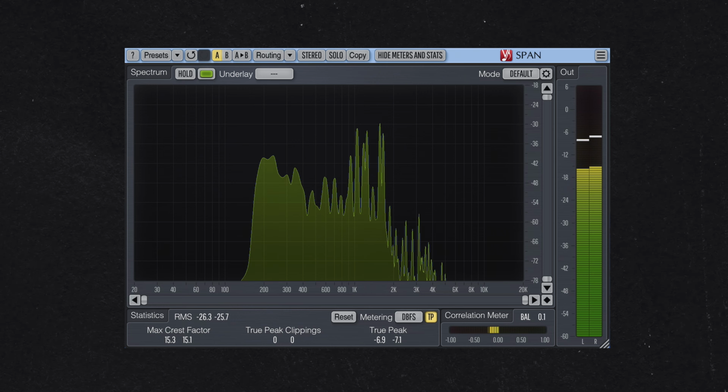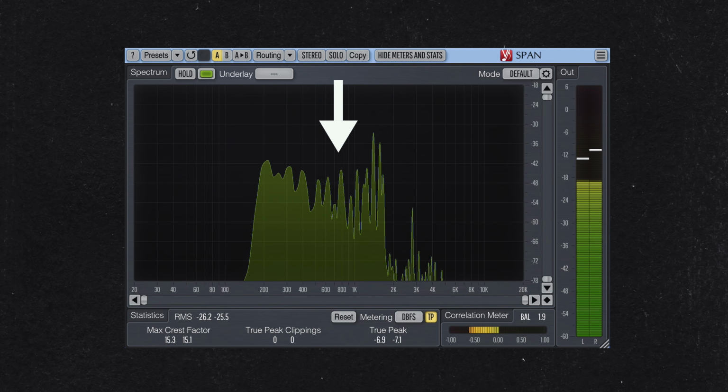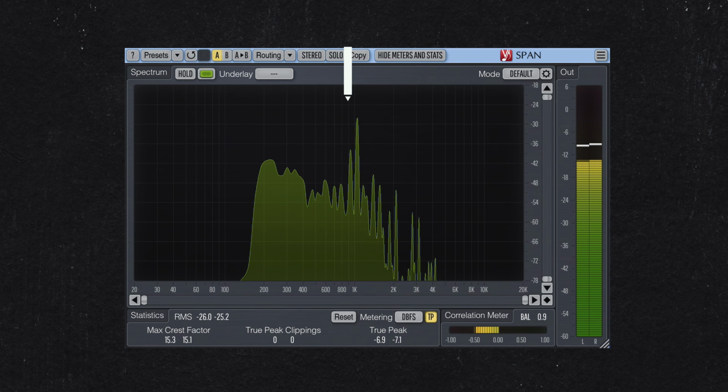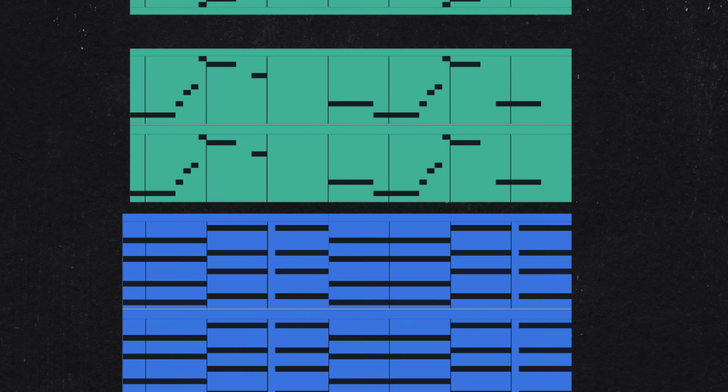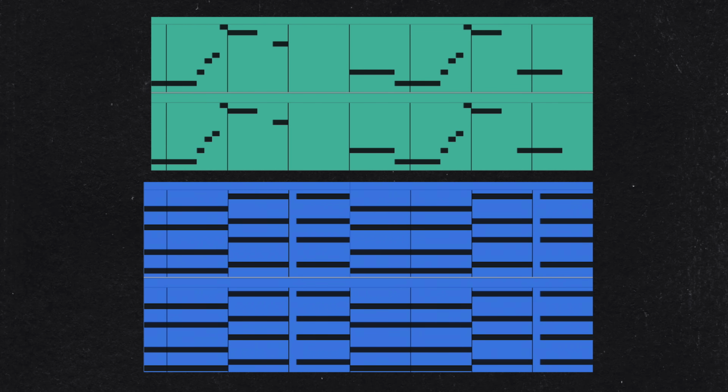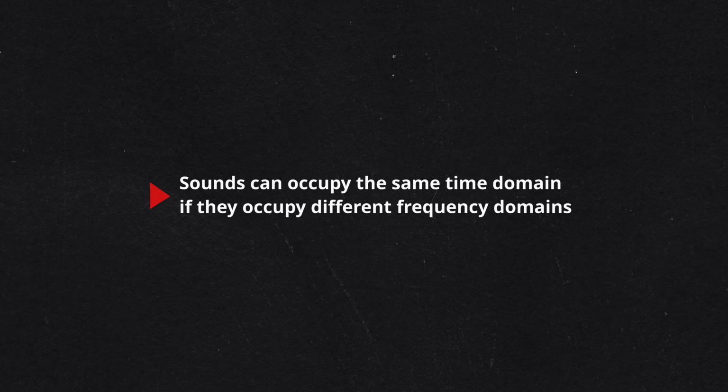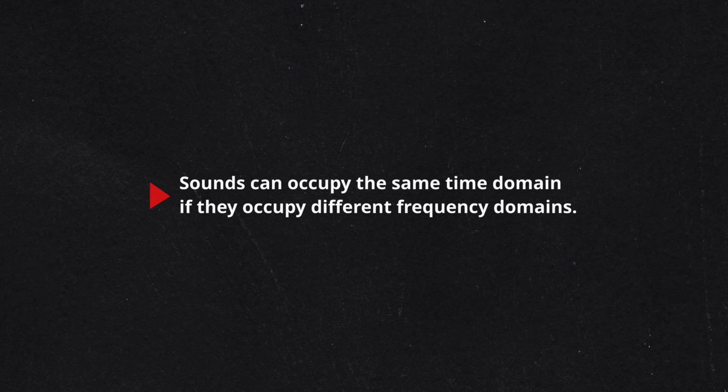The pads are operating in the 800 Hz region and below, while the vocals sit around 1 kHz and above. Even though the 2 sounds play on top of each other, they work as distinct layers because they are separated enough in their frequency content. The rule to follow is this: sounds can occupy the same time domain if they occupy different frequency domains.